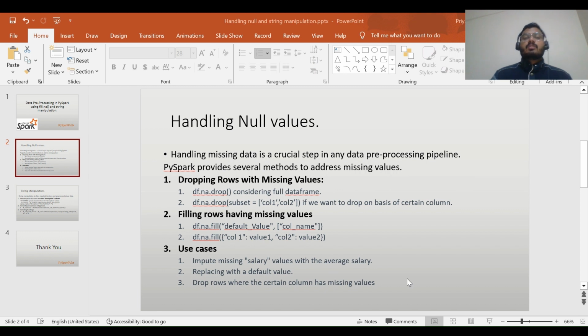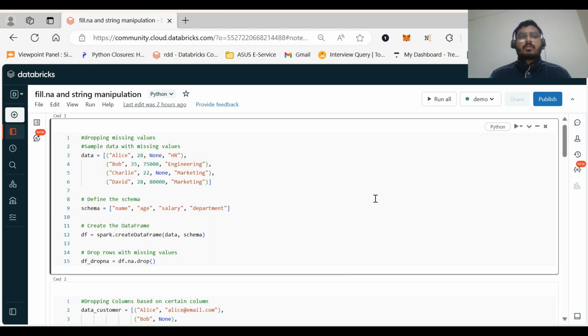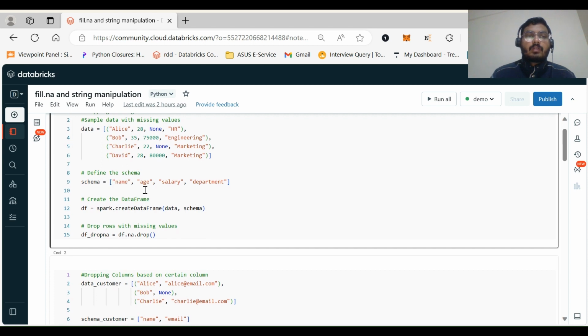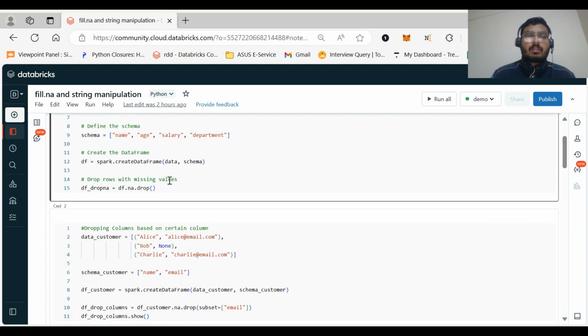Now let us jump to our PySpark notebook, the Databricks, and do the hands-on and see the use cases. So this is our Databricks notebook. I have named this fill.na and string manipulation, and my cluster is up and running. So let us see the first use case, dropping the missing values. We can see that in these two rows, Alice and Charlie, they are having the missing values. We are creating a data frame out of this data with the schema provided. Now let us see the data frame and also the drop-any data frame.